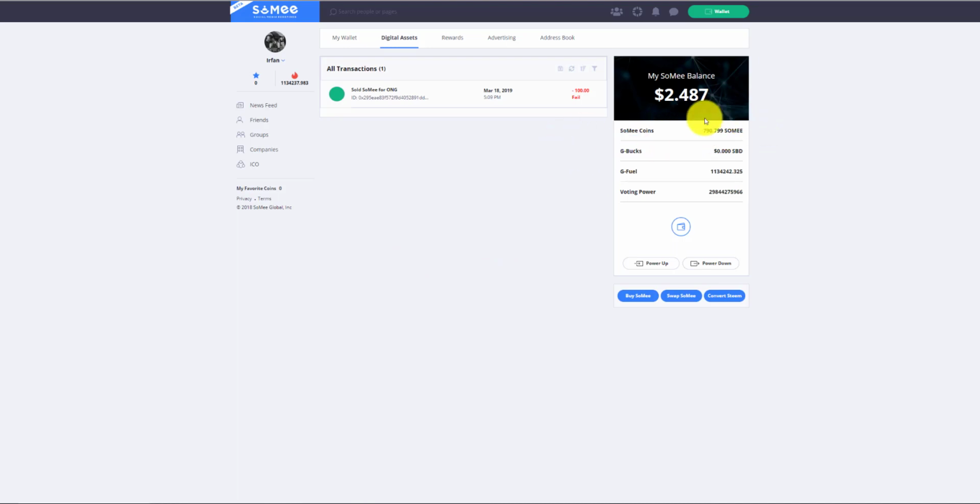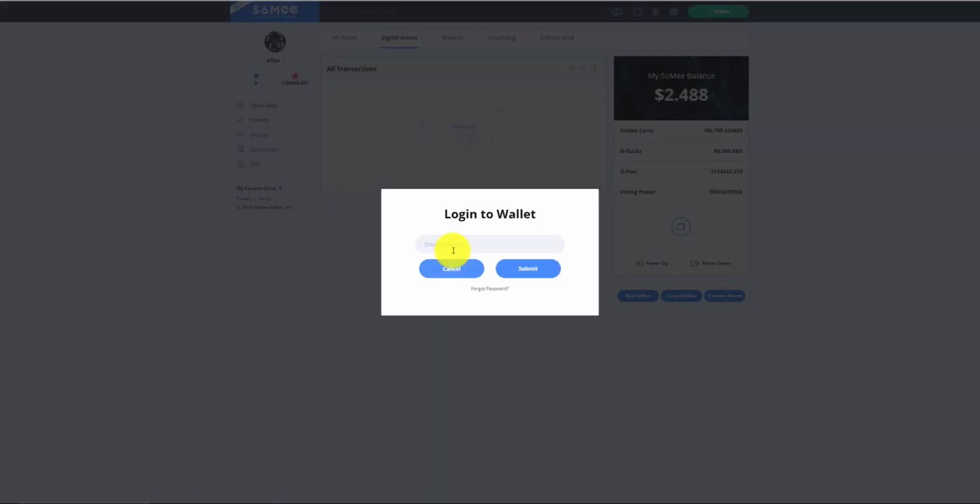I've already purchased some here, and then with the GFUEL, this is where you want to power up. What the power up does is it gives you voting power on the network, and the ability to also earn the GFUEL staking rewards. So if you see right here 1134242, I'm going to refresh this screen, and then I might have to enter my wallet password again. Yep, I do.